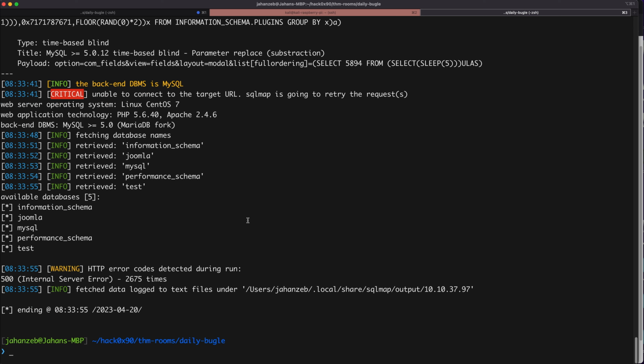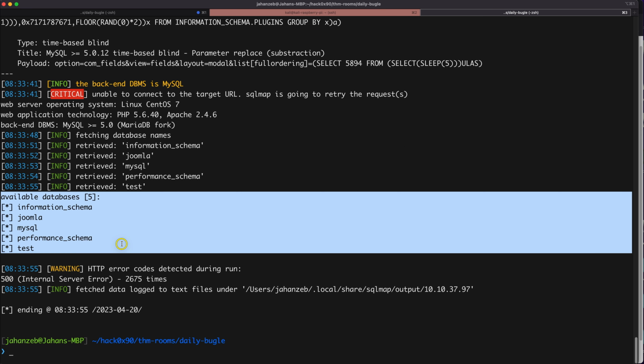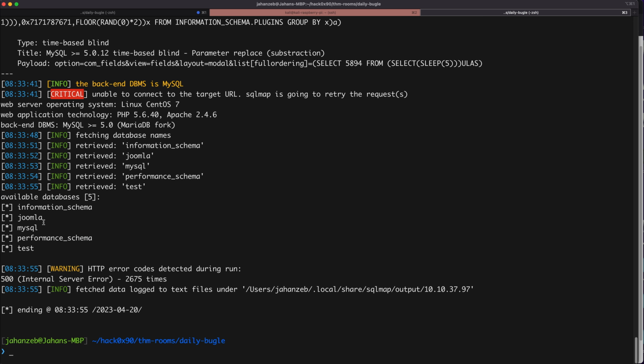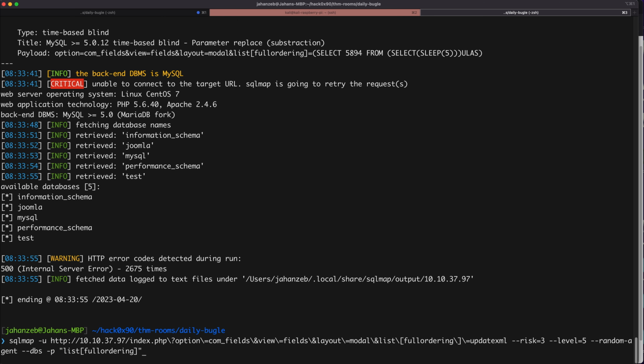तो अब यहाँ पे इसको जो है इंफॉर्मेशन स्कीमा जो इसने क्वेरी की थी, it has been able to find all the databases that are on that server's MySQL installation. तो I think कि Joomla वाली जो database है, this is what we'll be interested in. So we'll bring back that previous command here, and now we are going to change it.